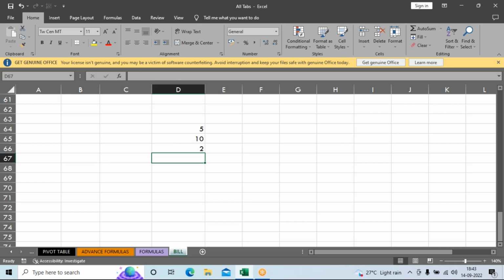See, without using the formula also, we can do the calculation. How? See here, equals is a must to do any calculation. Just select 5. There is a multiplication symbol in the keyboard. You have to use that. Select the 10 value, multiply, select this value like this. 5 into 10 into 2. The answer is what? Same answer, only 100. With the formula, without the formula also, we can do the calculation. Okay.